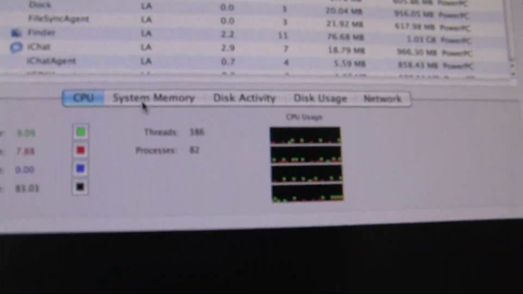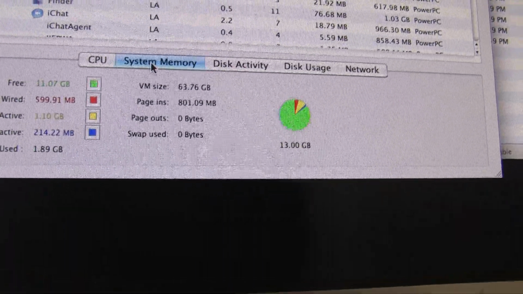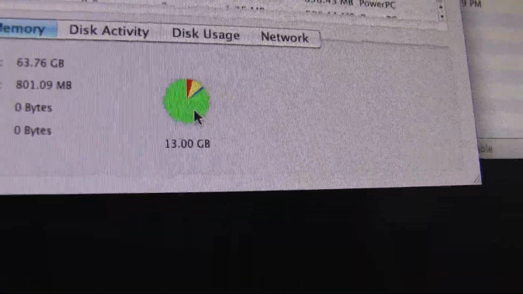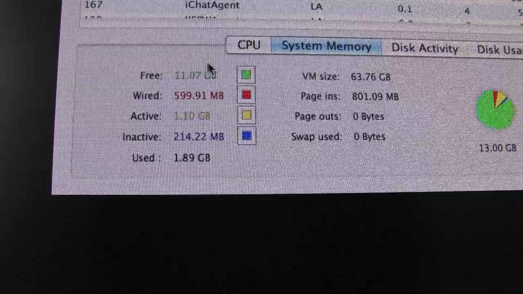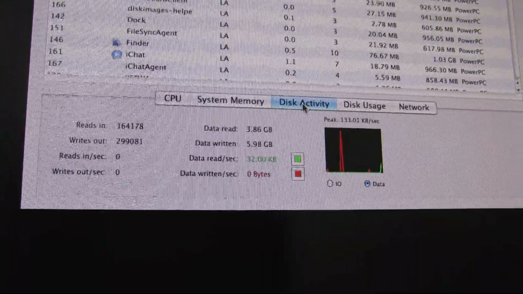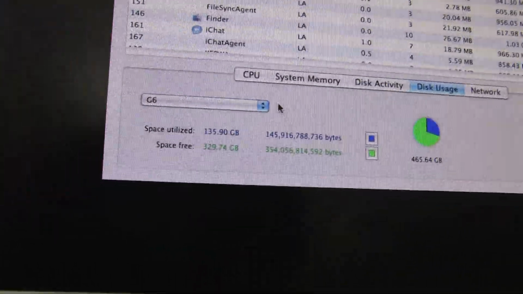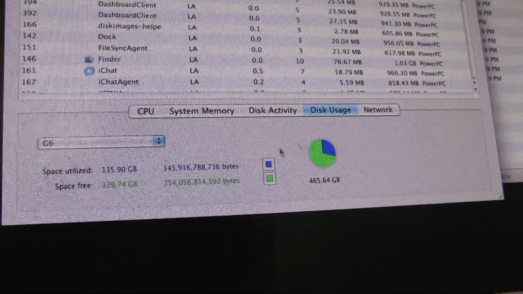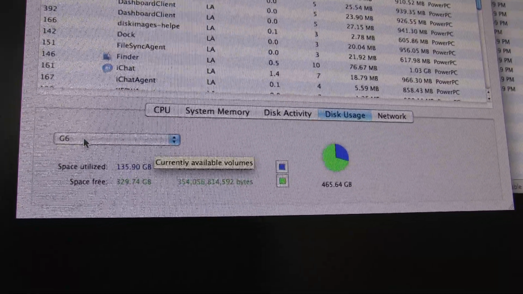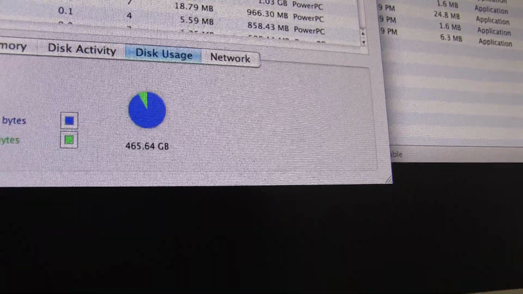Another thing that's nice is it'll show you also your system memory. It shows your RAM and how much you're actually using, how much is free. I've got 11 gigs free right now, which is great. It'll show you your disk activity, what's going on with your hard drives, and then also here it's showing the space that's being used and the free space that's on any of my hard drives, and you can see that it updates. This one's pretty full.